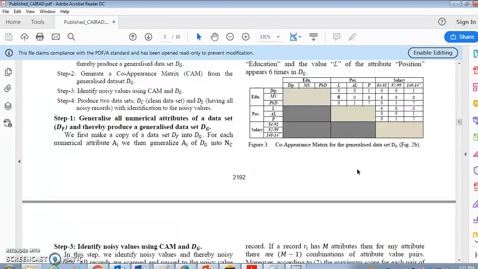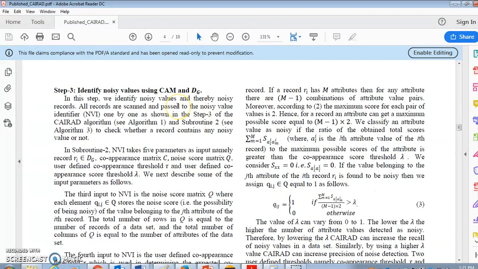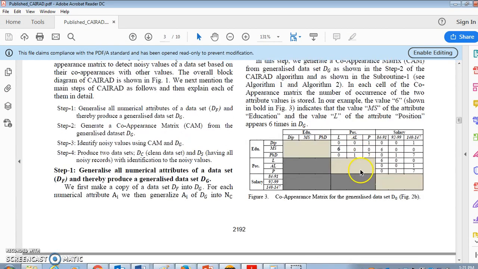After the coappearance matrix, the third step is to identify the noisy values. That is nothing but comparing the coappearance of a value with the expected coappearance of the values. So, for example, the coappearance of the value diploma, DIP, and L is 0, and of course that is lower than the expected coappearance. Similarly, the coappearance of PhD and position P is 7, which is more than the expected coappearance. But the coappearance of PhD and AL is lower than the expected coappearance.